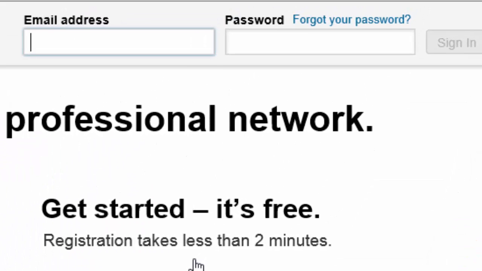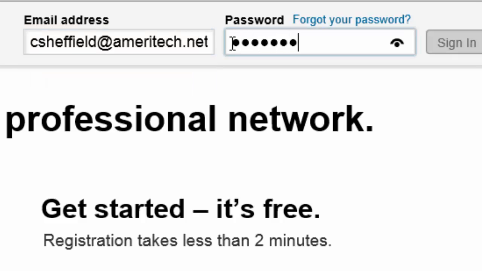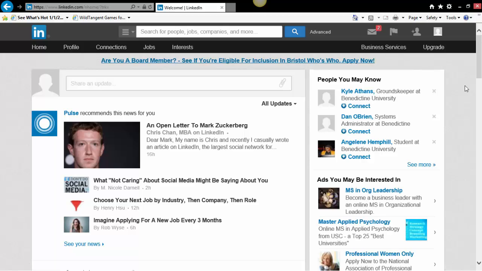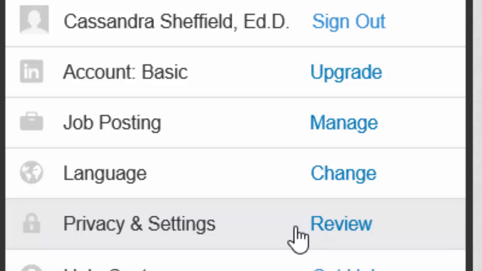If you already have a LinkedIn account, you'll enter in your email address and password, and then click on Sign In. Once you click on the Sign In button, you'll be coming into the home screen. From this screen, if you'd like to access the privacy and settings, you'll look in your upper right-hand corner. There is a small box which either will have your profile picture or a cutout of a person's headshot. You'll click on that, and then you will come down to privacy and settings and click on Review.